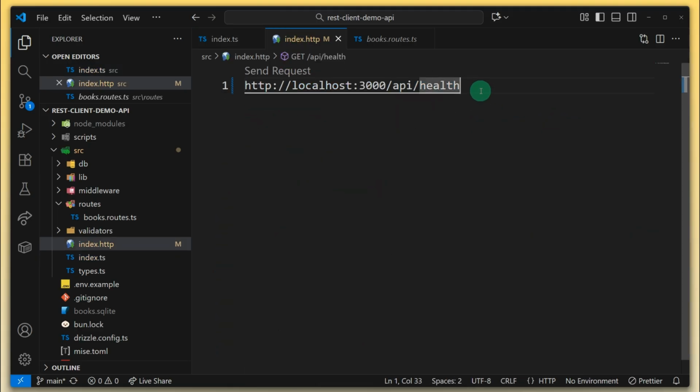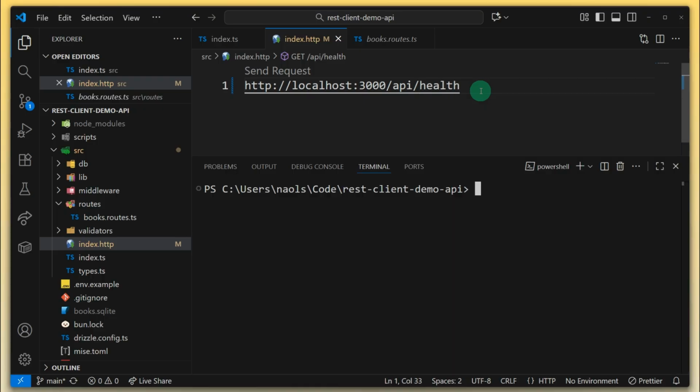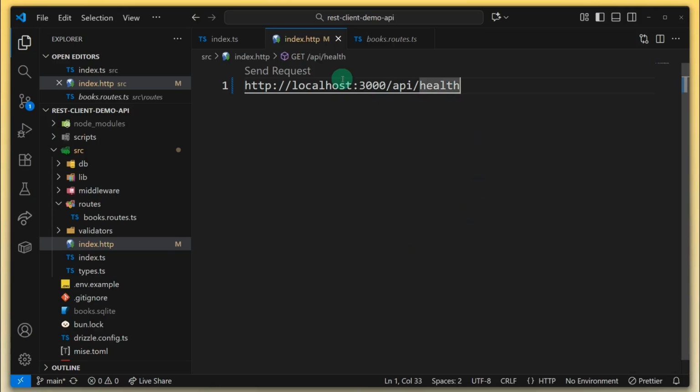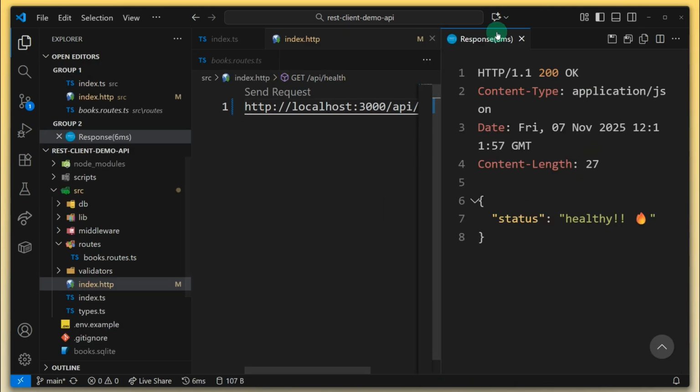And now the next thing I need to do is start my server locally. So I can do that with bun run dev because I have a bun project and I'm serving here on port 3000. So then we can see this send request button has appeared up here. And if I click this, then we get our response. And we can see we got a 200 OK and we got our status of healthy. So the extension's working and we can see our API is working too, which is really cool.